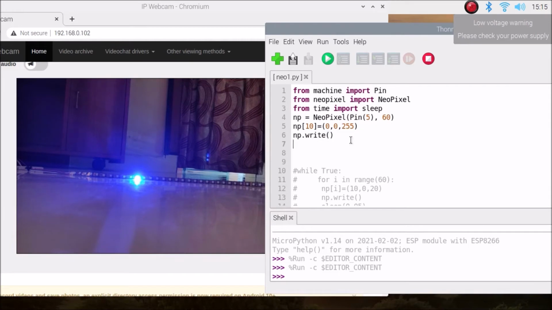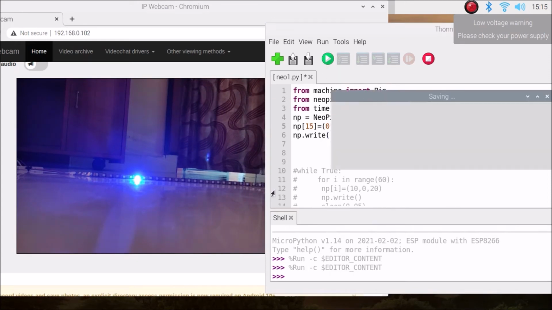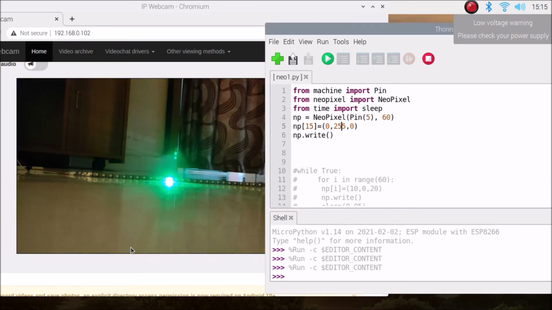Okay friends, now if I want to go with, let's say, the 15 number, and this time we are going to go with a green one, the middle one. So the other two go off, and only the middle one, 255, means our G will be on, and just run the script. As you can see, it's now green. The 15 number LED is now green.